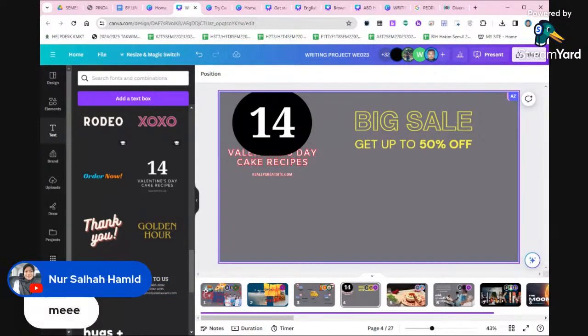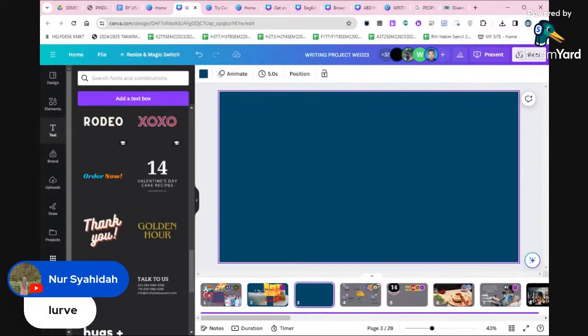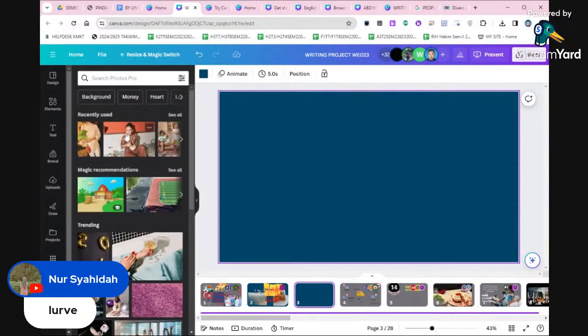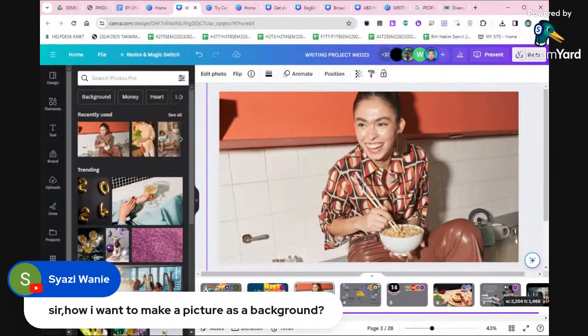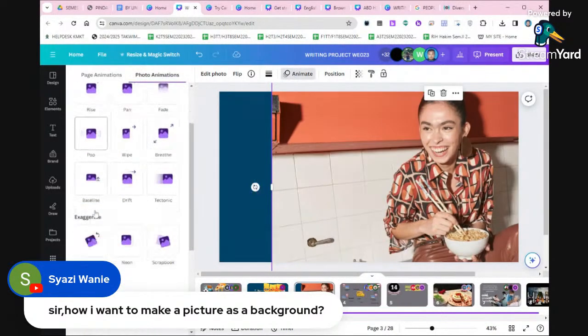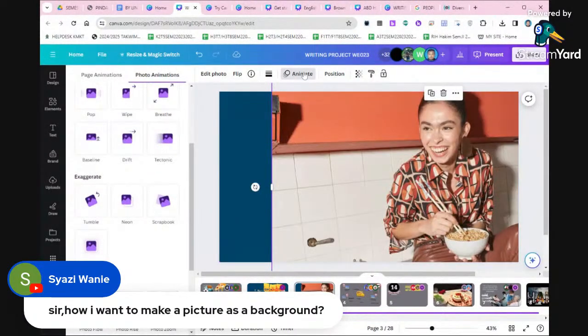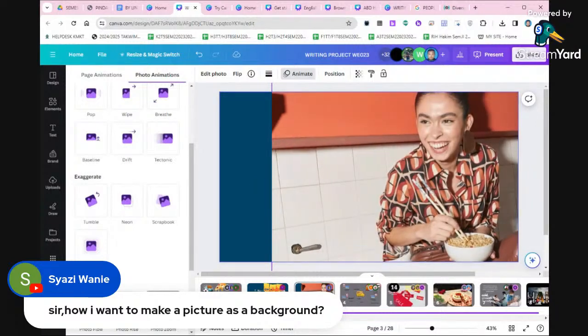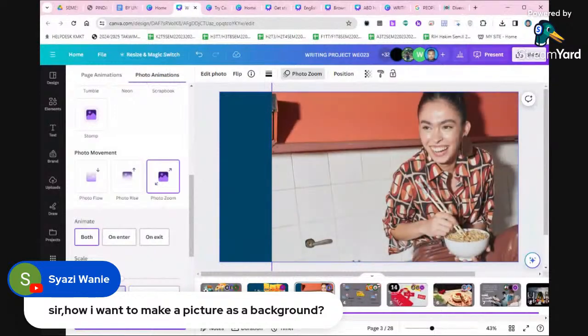Okay, so how do I make a picture as a background? No problem. Very, very simple. As easy as 1, 2, 3. If you want to choose photos like this as a background, then make it bigger. Upload your picture first, like that, and then you want to adjust the animation. You may want to start from here. Click on the animate thingy. Photo zoom. So you can even choose whether you want to zoom in or zoom out.